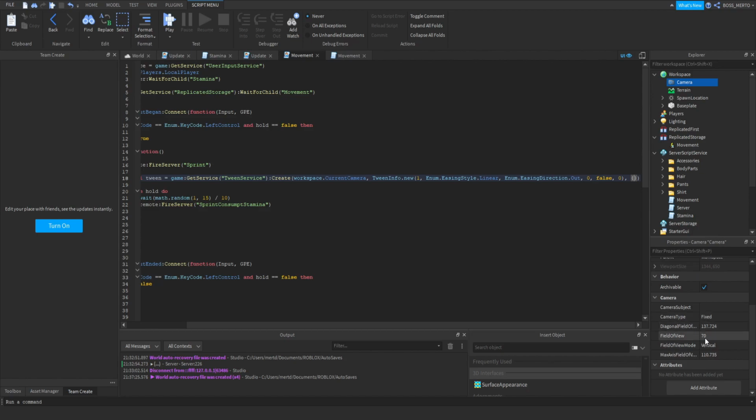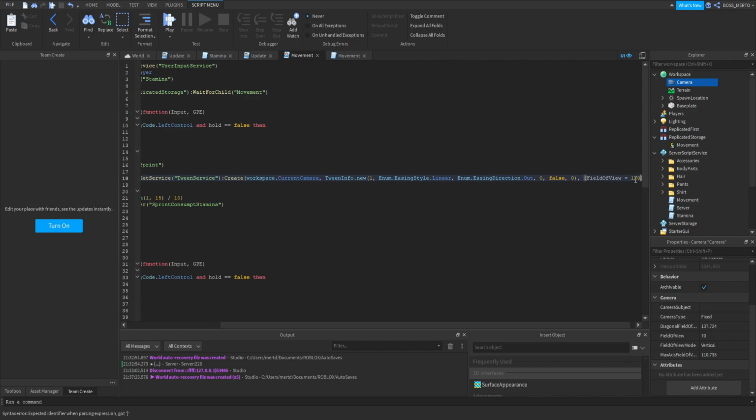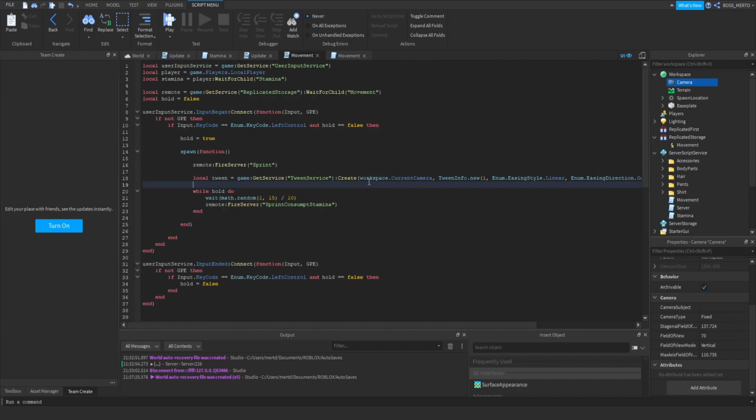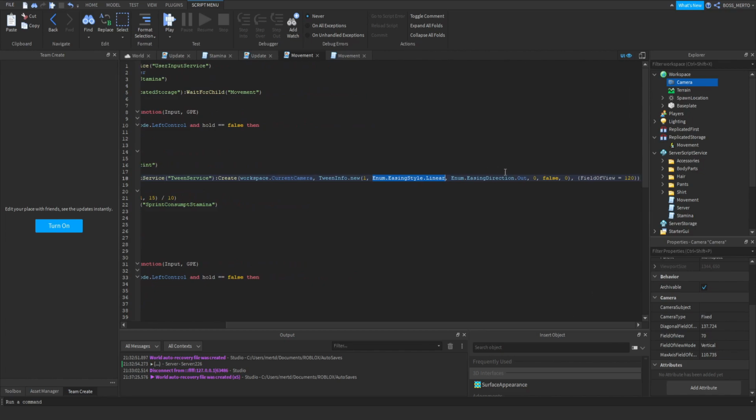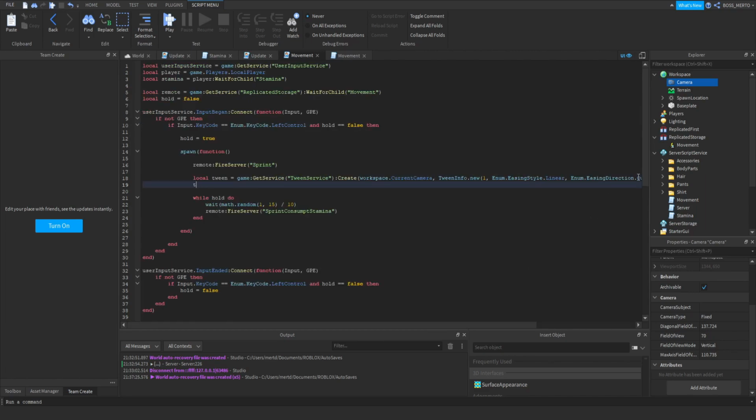As you can see, the field of view currently is at 70. And now I can just enter field of view equals 120. And that's it. Now this tween is going to create a transition where this field of view is being increased to 120 within 1 second, with all of these elements considered: the easing style, easing direction, and all of the other things. And now let's just take a look at how this tweening looks.